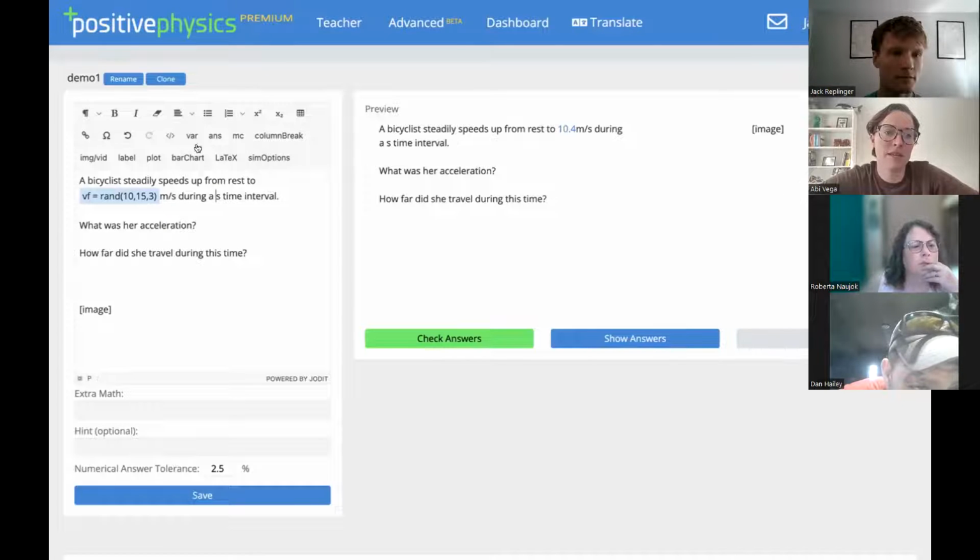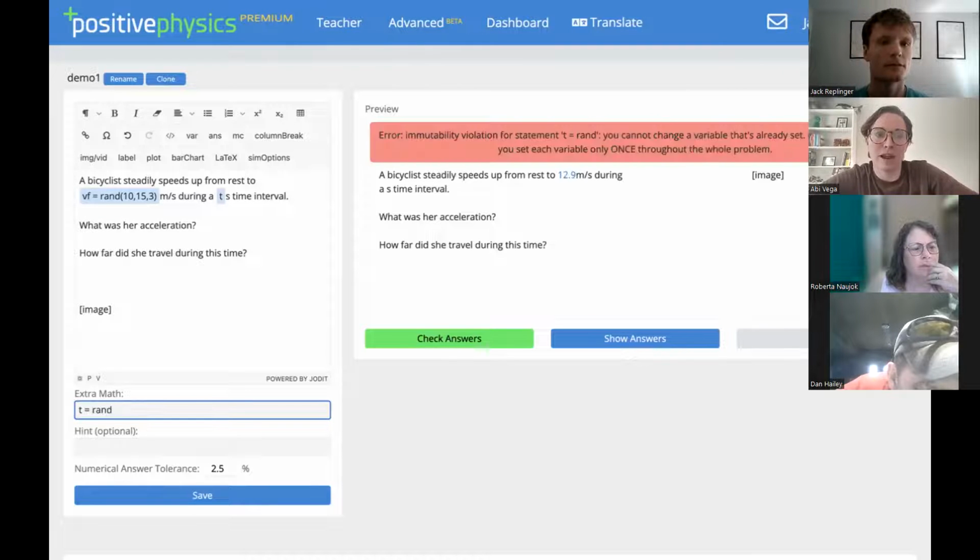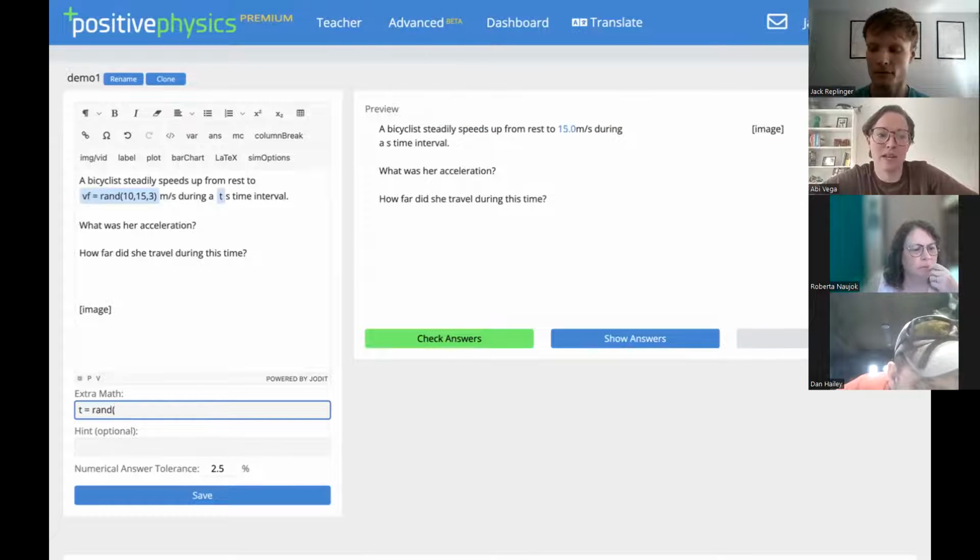So I'm going to do the same thing again. I'm going to call it T. This time I'm going to show you a different way you can do it. You can define variables directly like I've shown here in that blue bit, or you can go down to where it says extra math underneath, and you can just write T equals, and we can do the same thing again. We can get a random number, let's say between 20 and 25 with 3 significant figures.